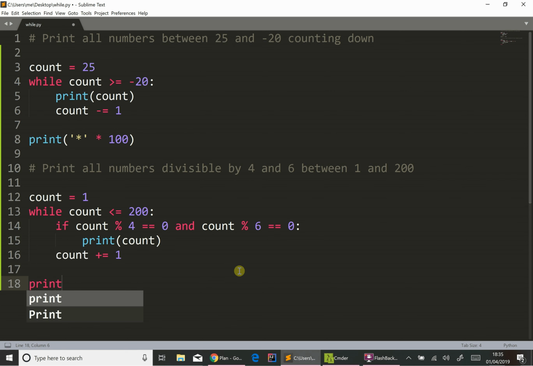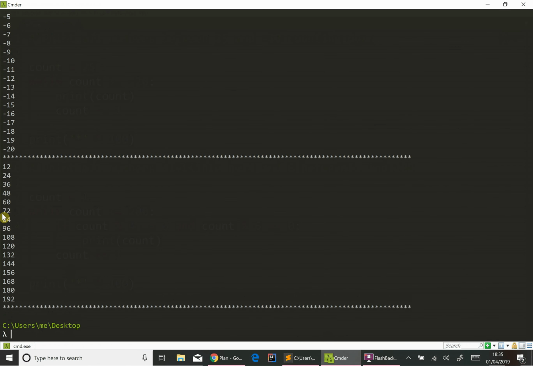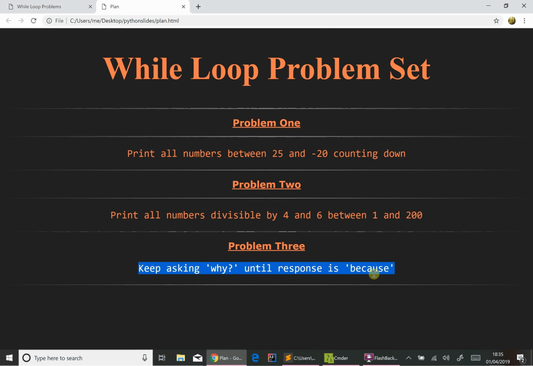So again, let's just do a line of asterisks. And if we run it again, so we're just looking at this here, and you can trust me, that is correct there. All of these numbers are divisible by both 4 and 6. Fantastic. Okay, so the third and final problem.